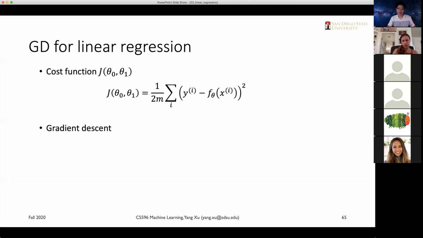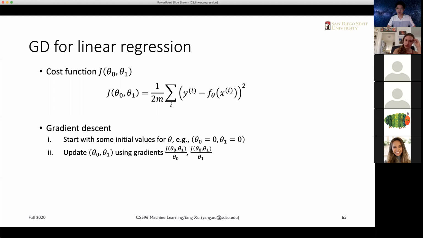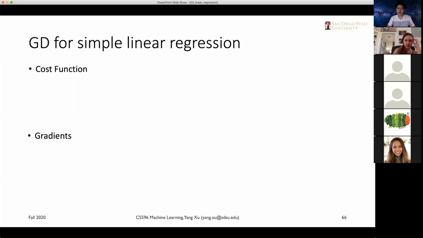And for gradient descent, we need to start with some initial values. For example, we start with theta 0 and theta 1 both equal to 0, okay? And we update the parameters using gradients, and we stop when certain conditions are satisfied. So the cost function is this.